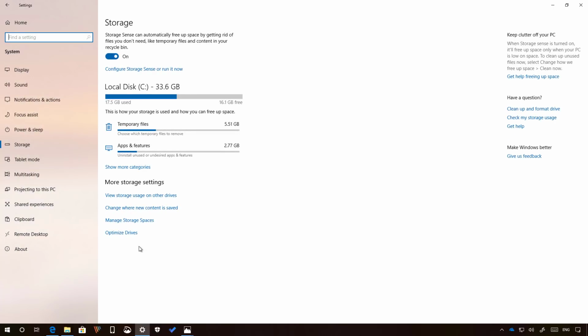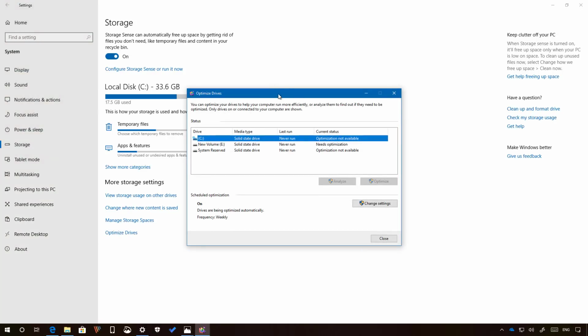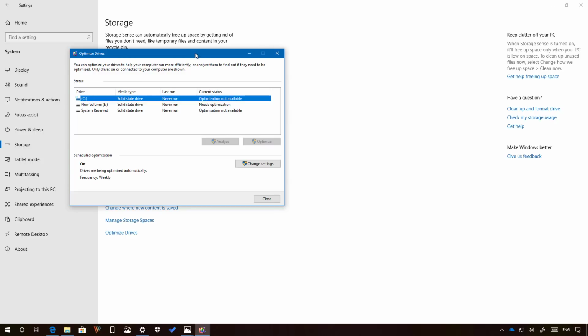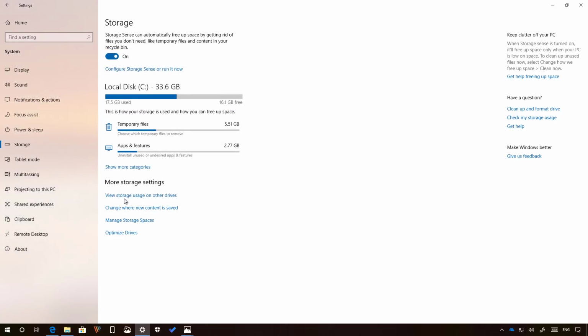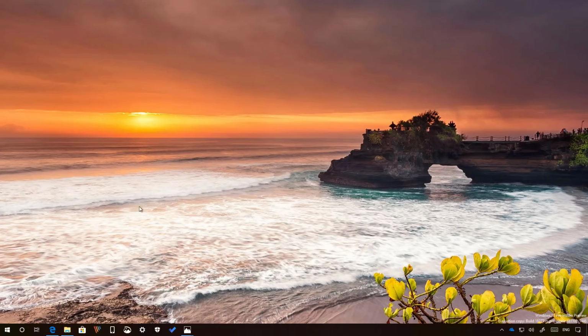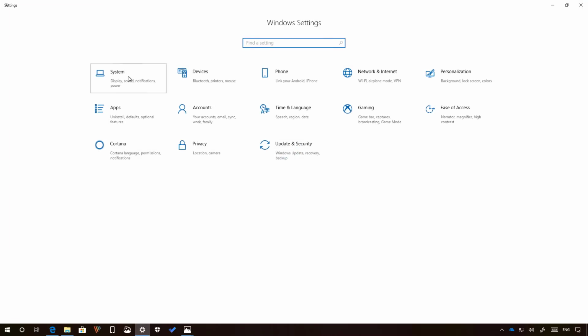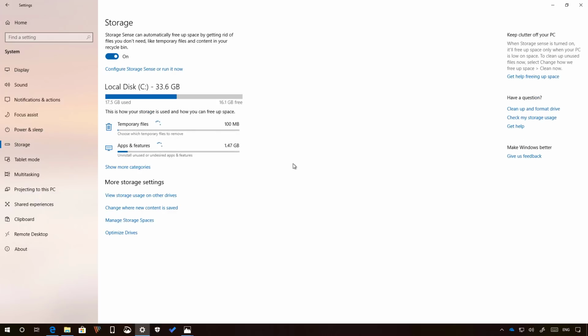At the bottom of the page, you will also find additional links. These two we have had for a while, but this one, the optimized drives, is new, and this will open the fragmentation tool, so you can optimize usually just the rotating platter hard drives. You can click the view storage usage for other drives, but as you can see, I clicked it and it crashed the settings app, so this is still under development, so we're going to have to wait until future builds to see how that evolves.